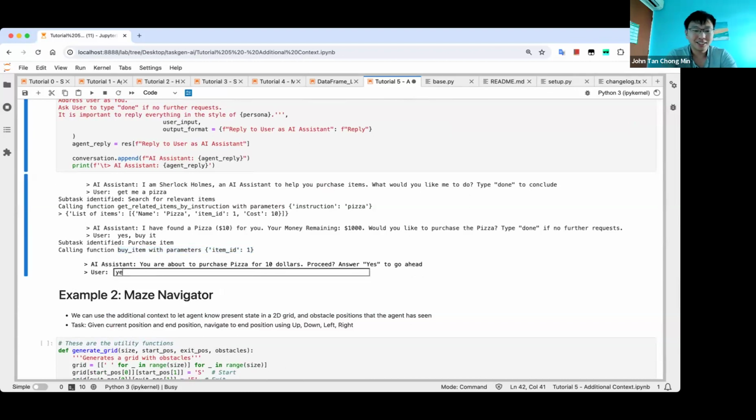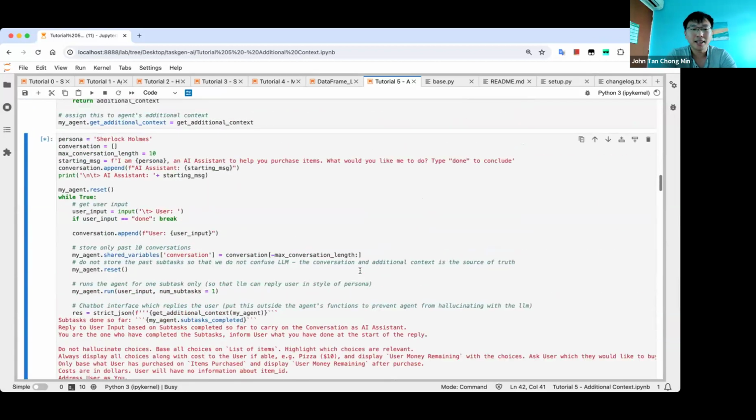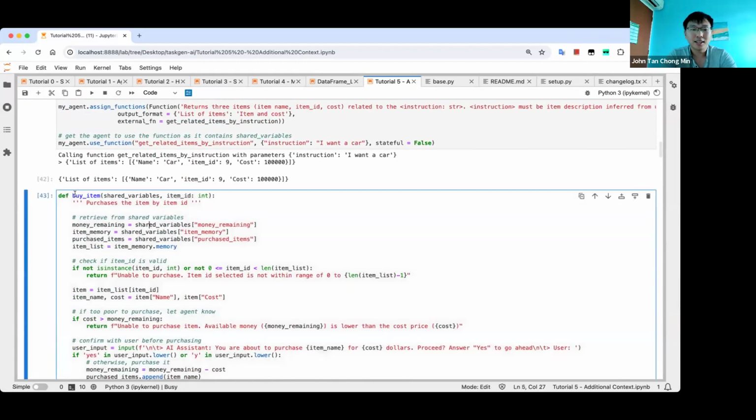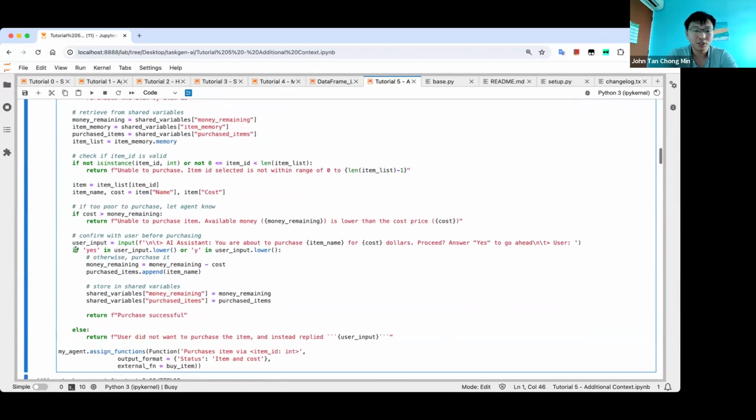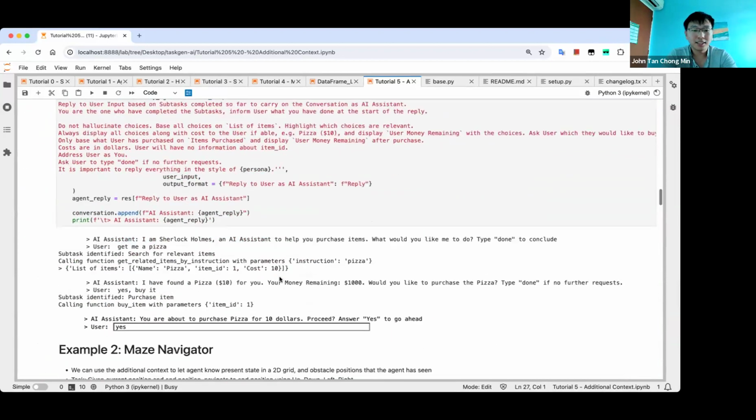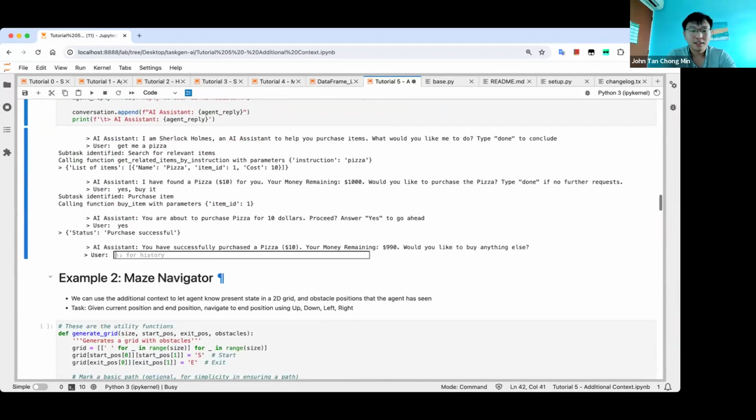I have a confirmation message for buying pizza inside the buy pizza function itself, because if you want to do this for a production use case, you cannot just call a function that uses people's money without the user approval, right? So the user approval is in the function. Just take note. So let's say yes, I want to go ahead. All right, so I purchased a pizza. This is my remaining money.